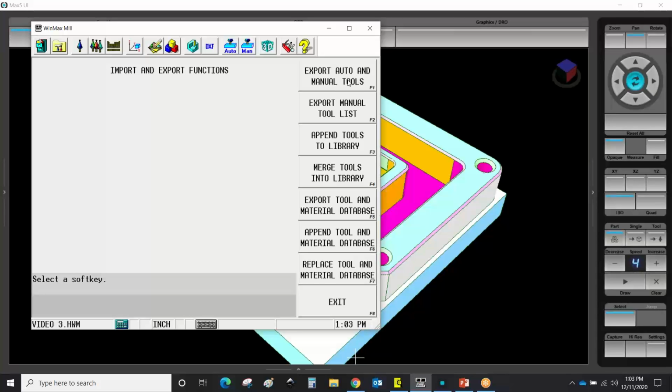So I can export all auto and manual tools. Basically, everything will export. I can do just the manual tool list. I can append to a tool list, which means whatever I'm appending in from. So this would be bringing in this file from another location, like a thumb drive or something. It's going to just add them to the end of whatever library I already have. And that is in addition to or different from merge tools in. Merging the tools will use the same tool numbers that are in the file that you're merging in, and it will sort of place those in order, if you will, in the library.